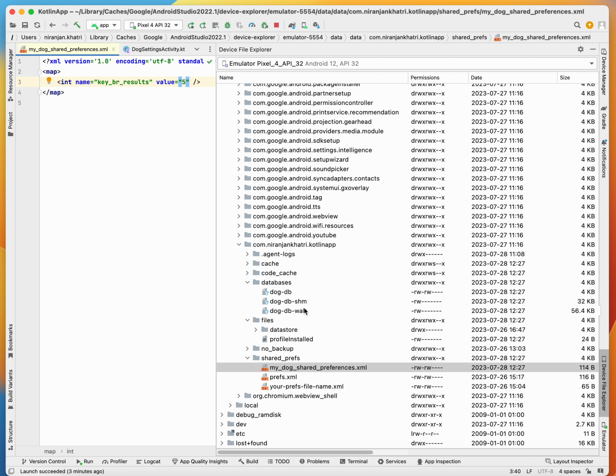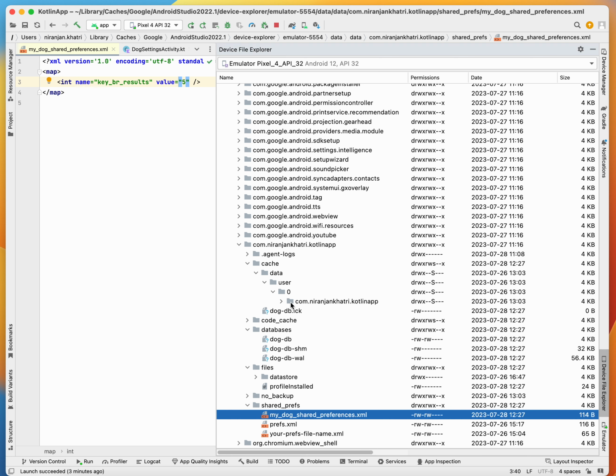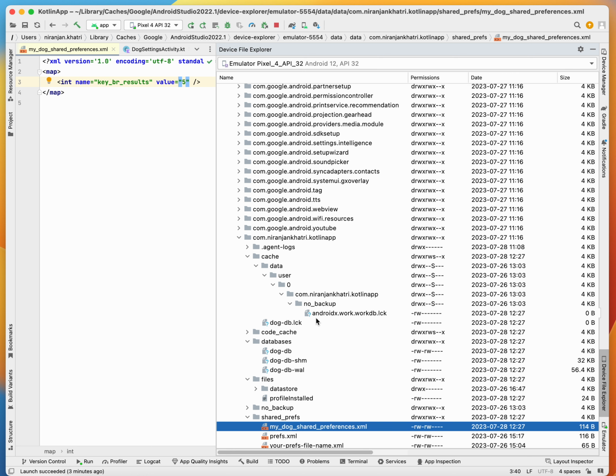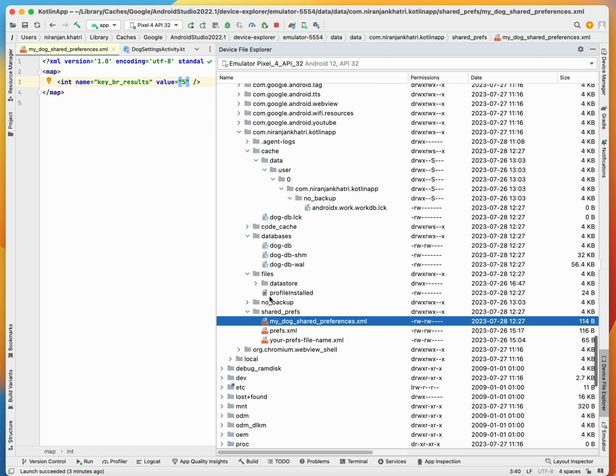Alright, and what else, if you see the cache, user 0, yeah, in the cache, log, code cache, databases, so it's all about that.